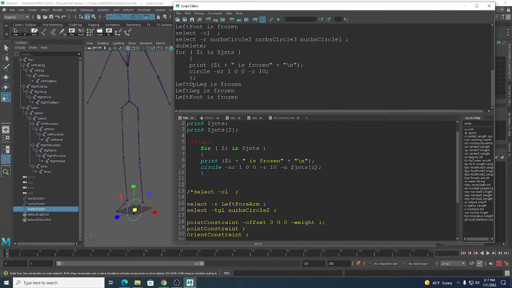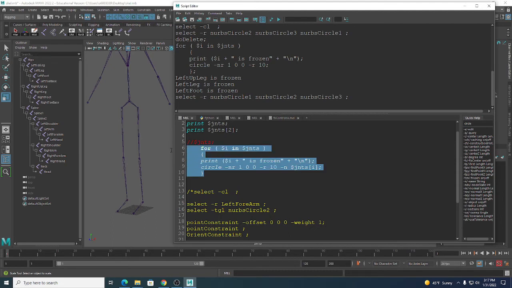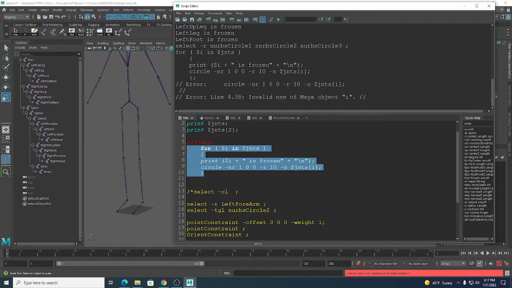Okay, so for each one of these, it's going to go through, make one of those, and it's going to name it what the first one is. Okay, so right now it's just nurbs circle. So I'm going to delete the nurbs circles, and let's run this again.